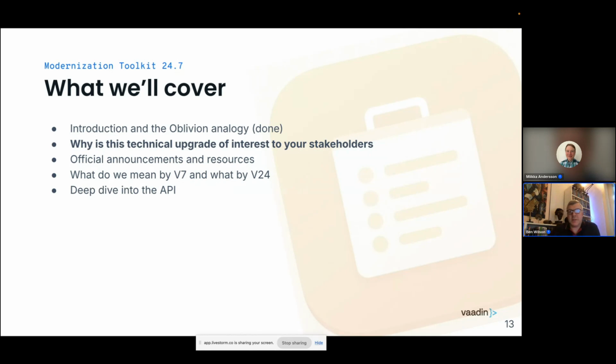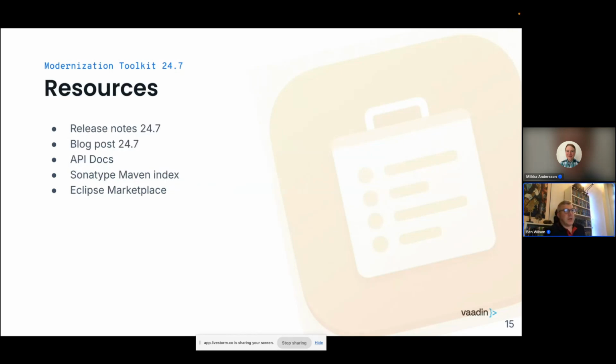All right, the next thing that we'll look at is the official announcements and resources about MTK and the feature pack. The things I like to talk about are the release notes for the platform, the blog post for the platform, documentation on the Vaadin website, and in particular the API docs, and then Maven Central and the Sonatype Maven Index, and then the Eclipse Marketplace.